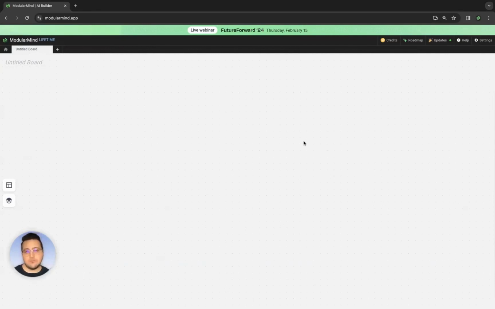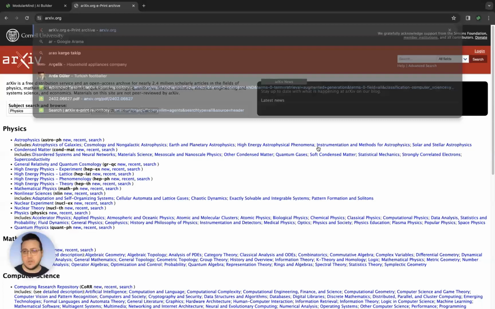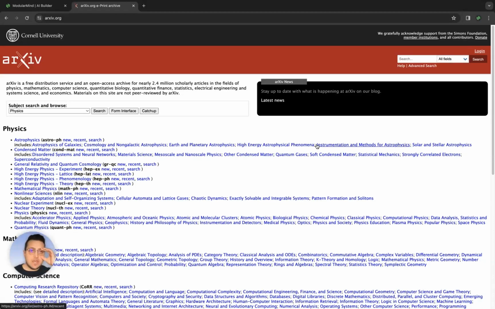Okay, now let's delve more into the advanced capabilities of ModularMind. So let's say I want to do an academic research. One of the platforms I use quite frequently is archive.org from Cornell University. And like many other platforms, it has a search bar for me to search for any topic.